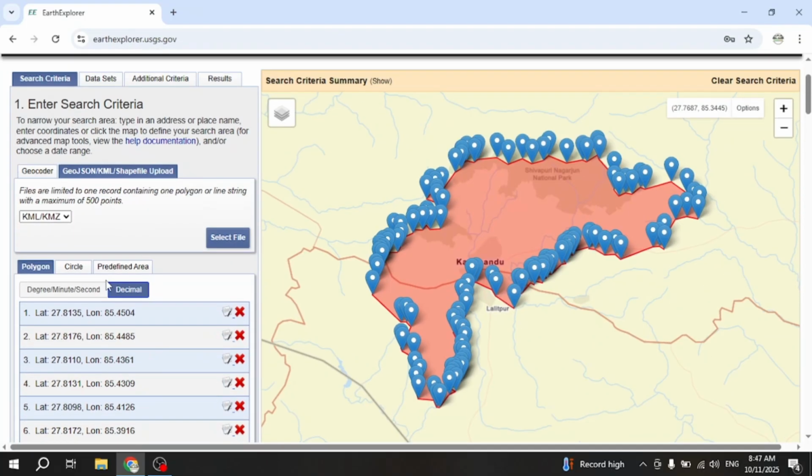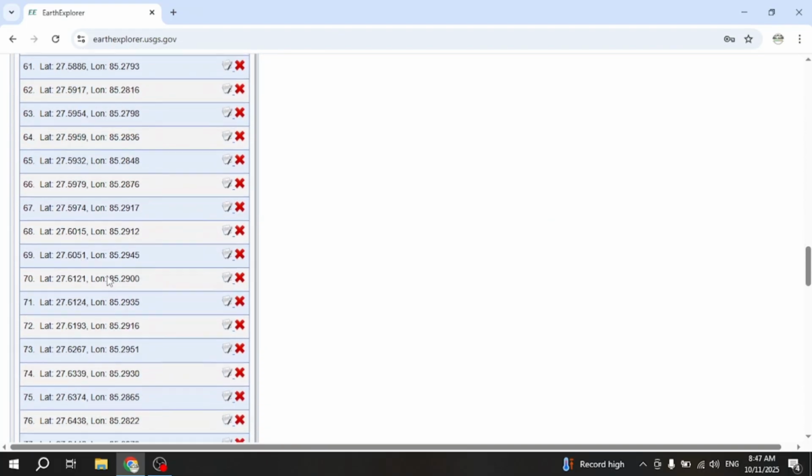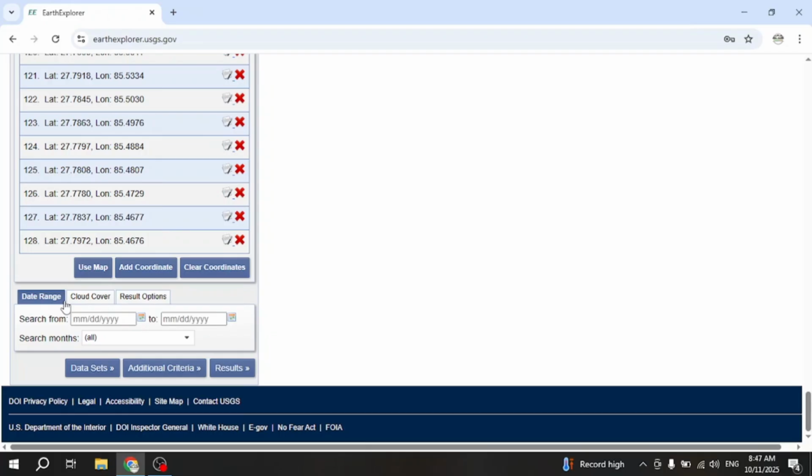Now let's scroll down, and here we see date range and cloud cover. For DEMs download, it's best to leave the date range and cloud cover options as their default setting. Selecting a specific date range or limiting cloud cover can unnecessarily restrict your available data. DEMs like SRTM are collected using radar signals, C-band, that can penetrate clouds, so cloud cover generally does not affect the elevation data. Keeping these options as default ensures you will get all the available tiles for your area.